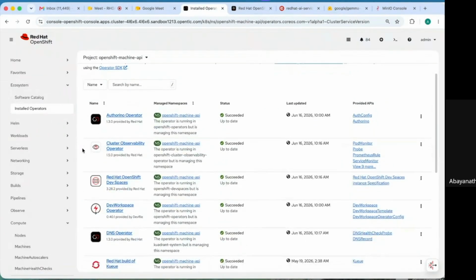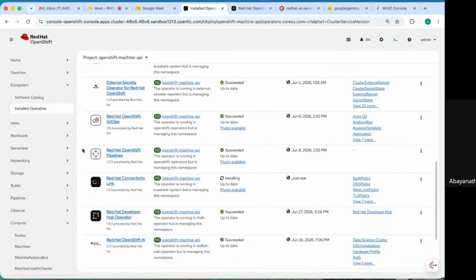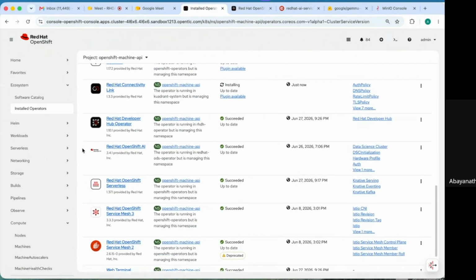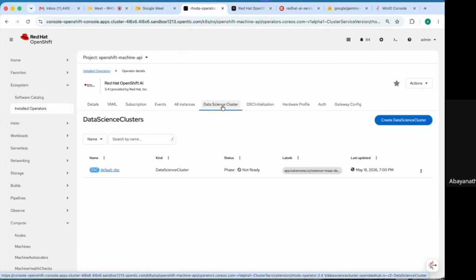Red Hat OpenShift AI is deployed on top of Red Hat OpenShift using the operators. So we'll be having a Red Hat OpenShift AI operator installed, and there'll be some prerequisites in order to deploy that operator. We'll be documenting that in an associated GitHub document that I'll be sharing later.